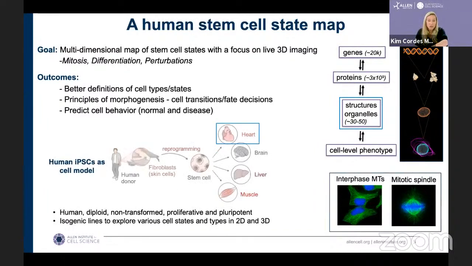Now, we chose the human iPS cell as our model system because they are human, diploid, easily grown in the lab, and they have the ability to become all different cell types in your body. So we've focused on understanding the pluripotent stem cell state, and we began efforts looking at the cardiac state, which I'll describe a little bit today.